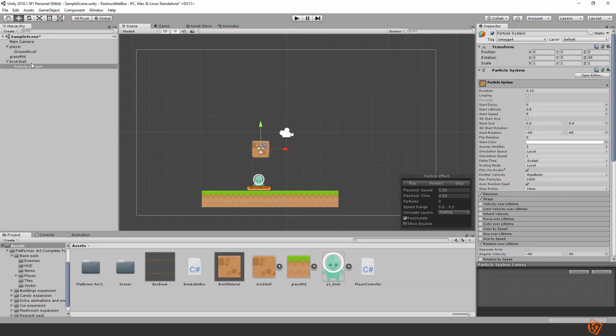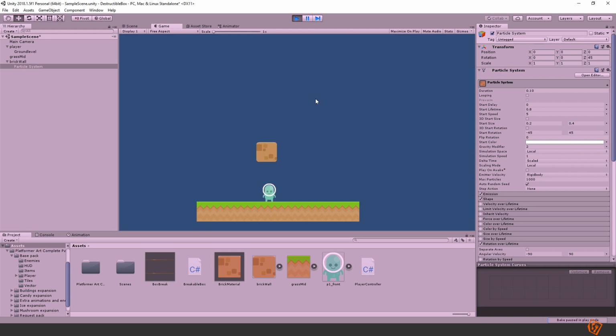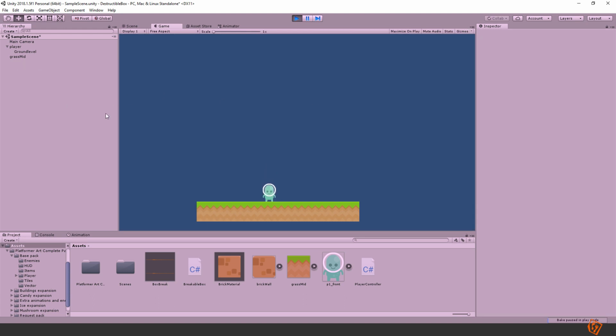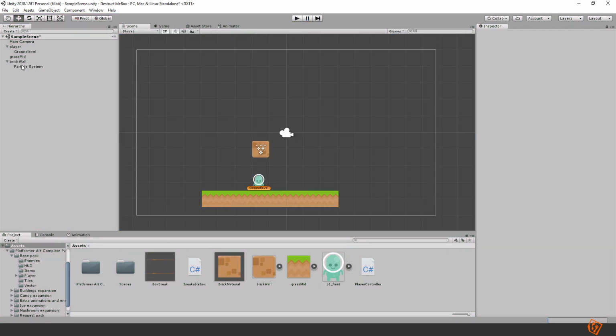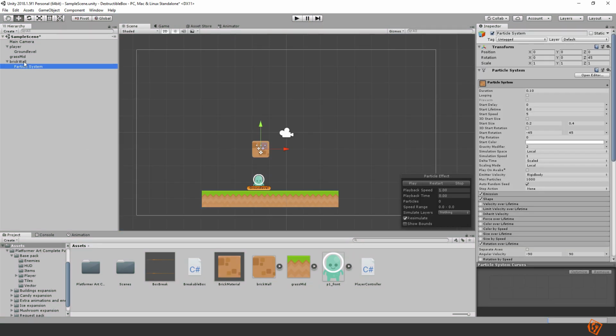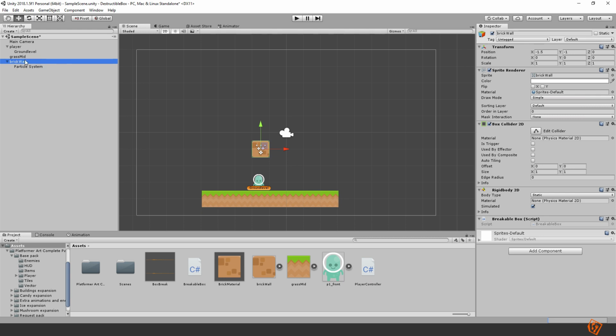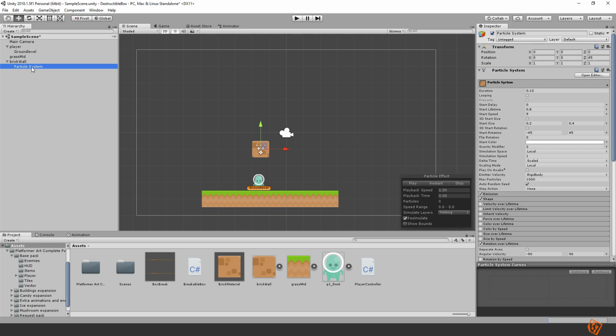Oh, let's go back to the particle system and make sure you uncheck play on awake. Like that. Go back inside the game. Okay, and now if you jump, nothing happens, it only disappears. That is because, remember, the particle system is a child of the brick wall, and we are destroying the brick wall as soon as we are breaking this box. So the particle system doesn't have time to finish before the box gets destroyed.